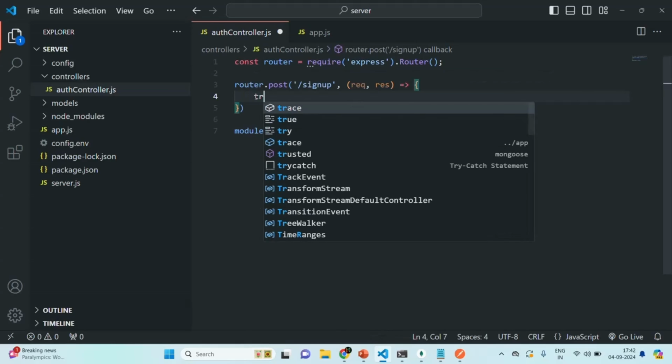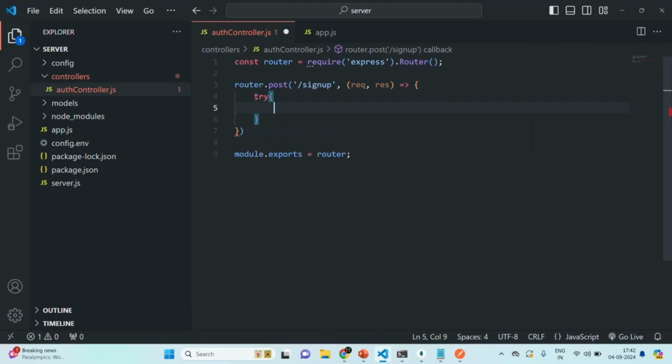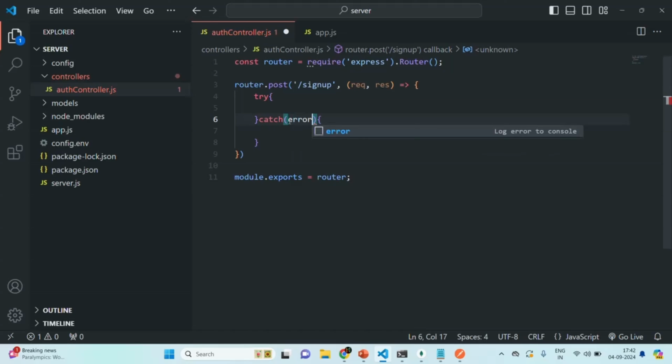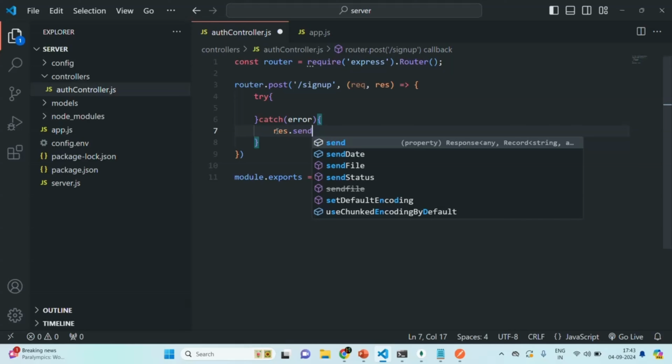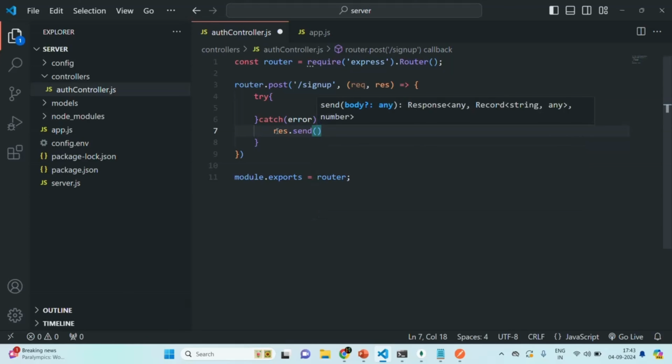And here, let's first go ahead and add a try catch block. So in the try block, whenever an error occurs, that will be handled by this catch block. So when an error occurs, what we want is to send a response. And for that, we are going to use response.send. This send method is going to send a response. And what response do we want to send? We are going to pass an object here.